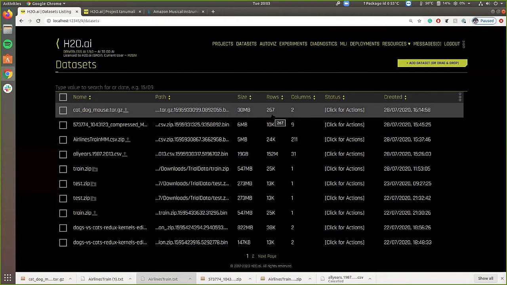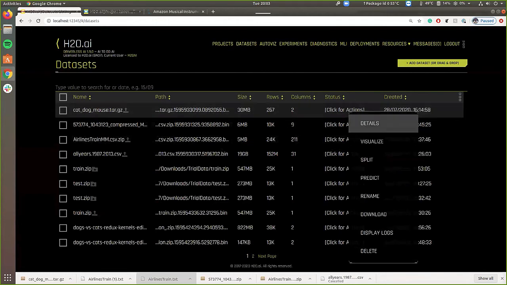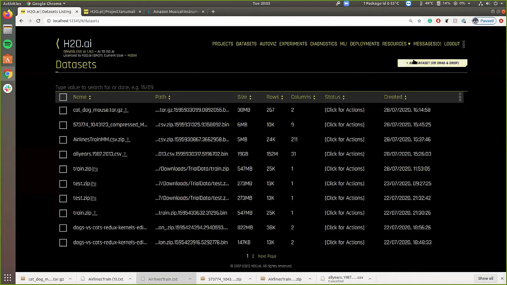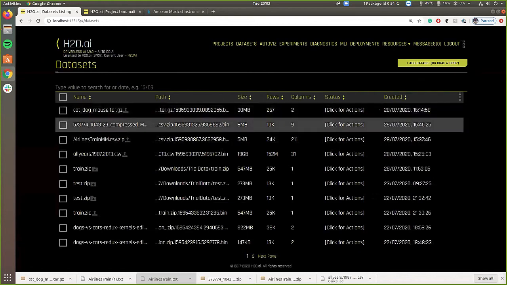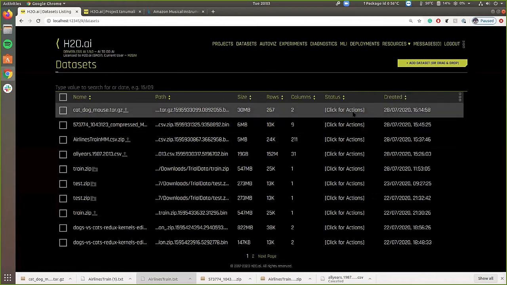It contains images of cats, dogs, and mice. And you can essentially upload any image to here. You can connect it with an S3 bucket if you'd like to. I have already uploaded this, so I'm going to quickly run one of these.